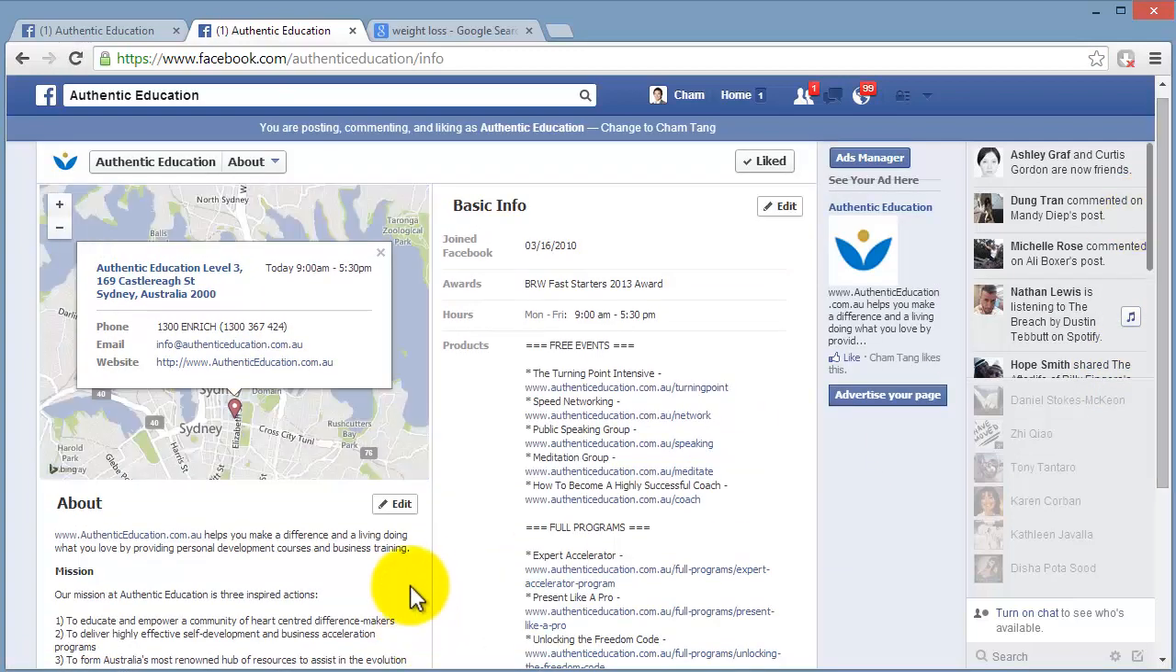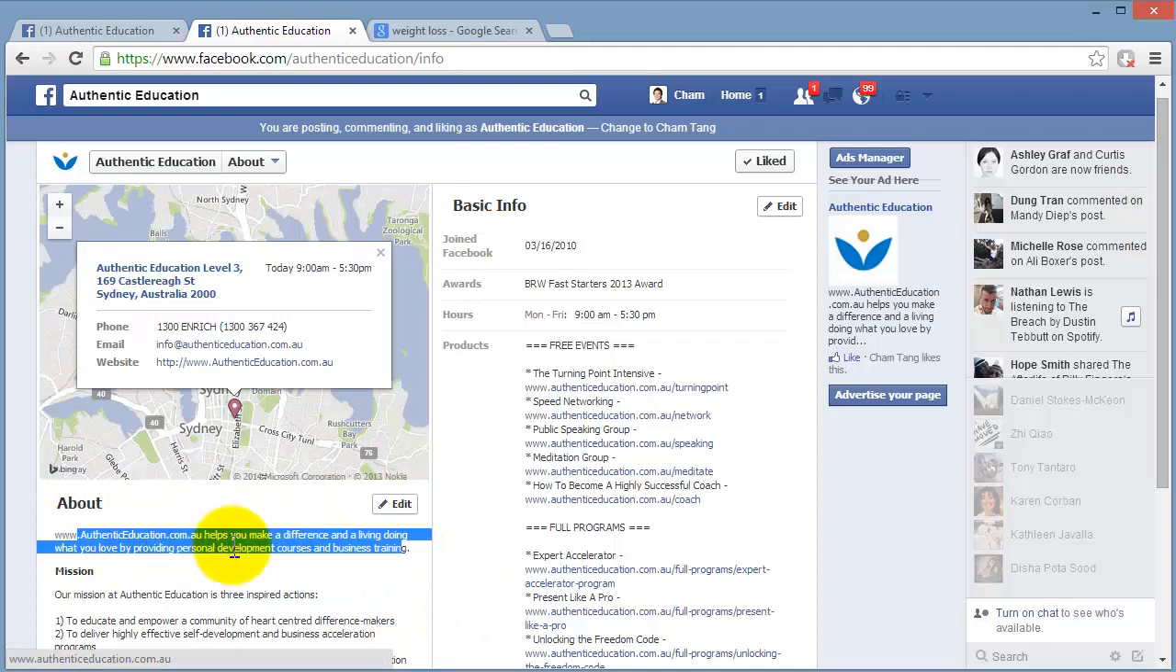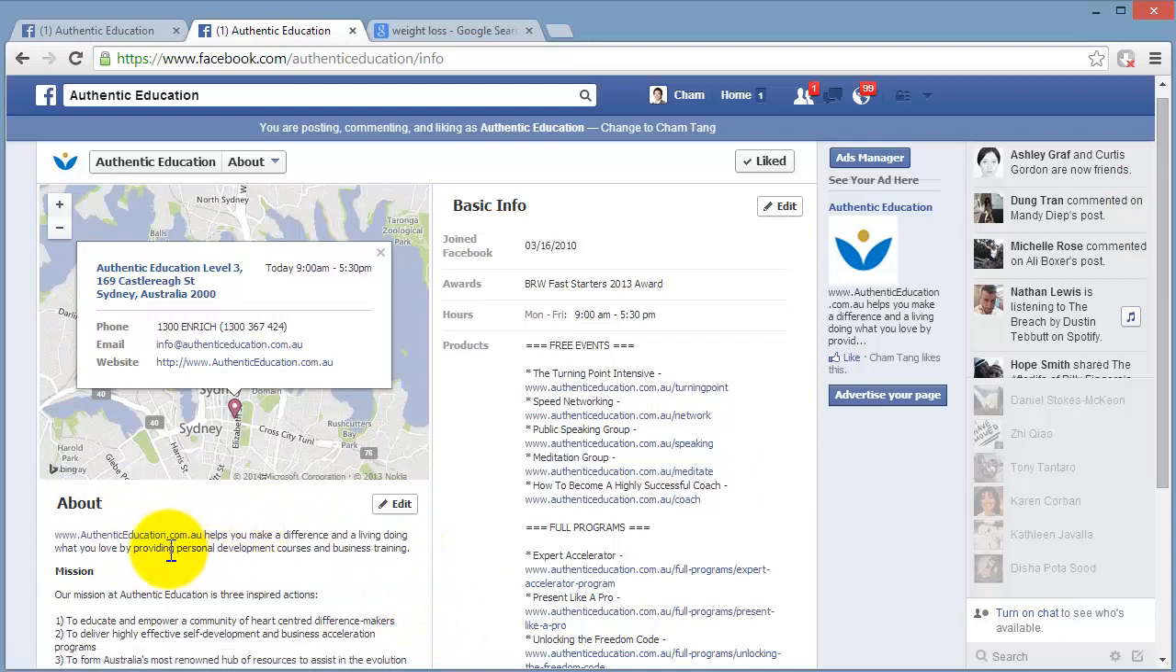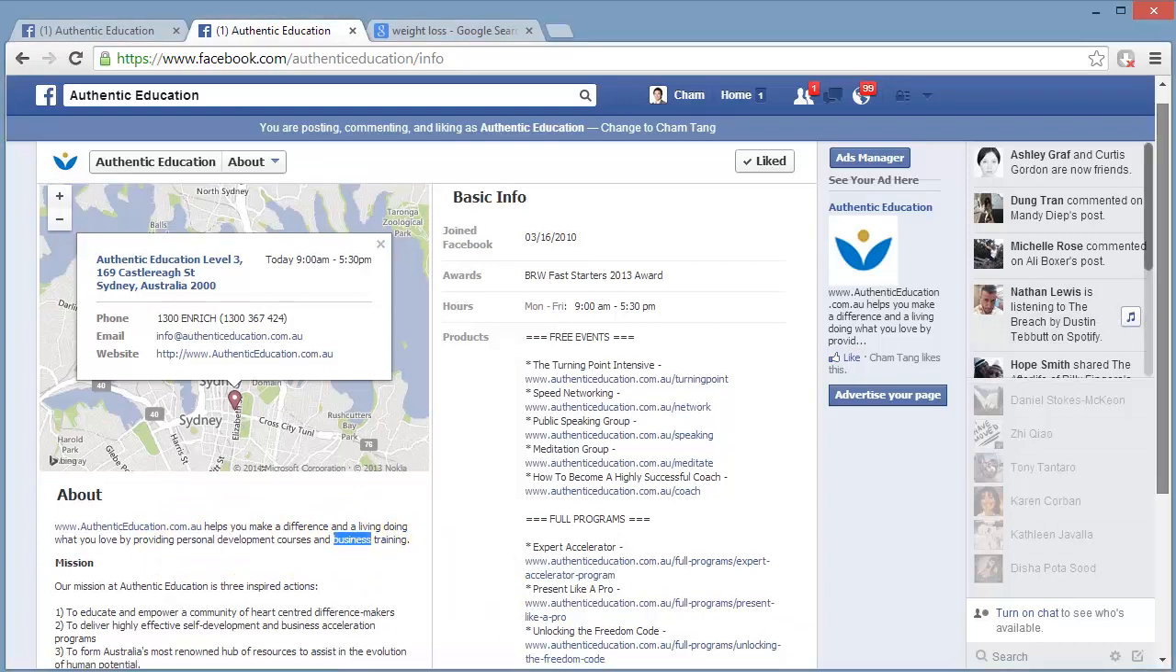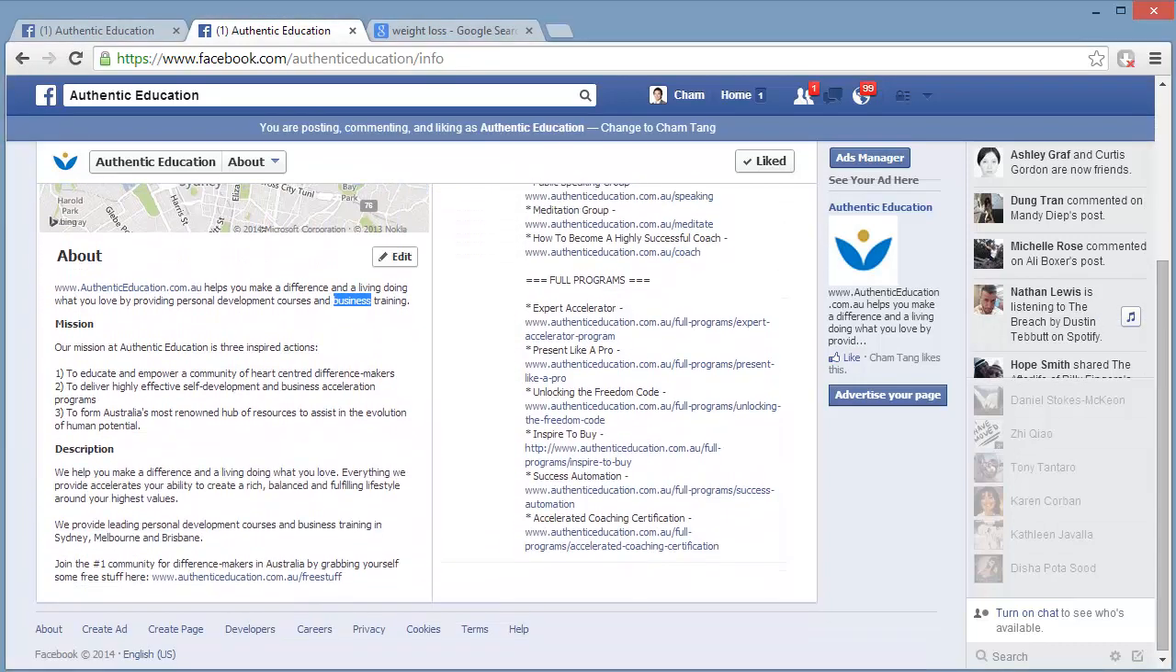So making sure that these words in this about section are to do with your business. So like we've got here, personal development courses, business training, etc. So there's a short description that you saw, then there's a long description, in that you've got an extra opportunity to put more keywords and more of a description of what you do, including a call to action.